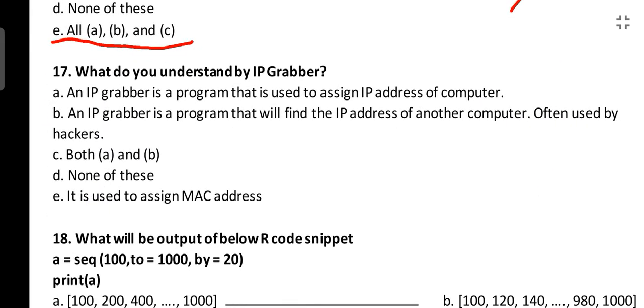Next is, what do you understand by IP grabber? IP grabber is basically a hacking technique. Let's see the options. An IP grabber is a program that is used to assign the IP address of a computer. That is not correct. An IP grabber is a program that will find the IP address of another computer, often used by hackers. Yeah, this is correct. Both, none of these. It is used to assign MAC address. That is also not correct. So the correct answer is option B.